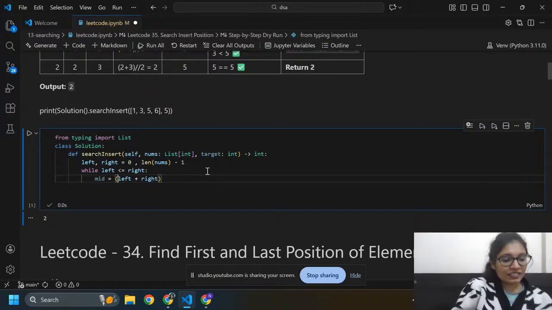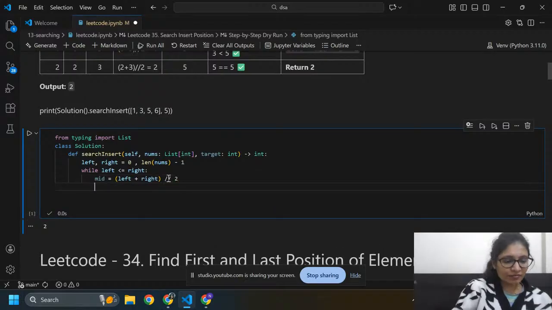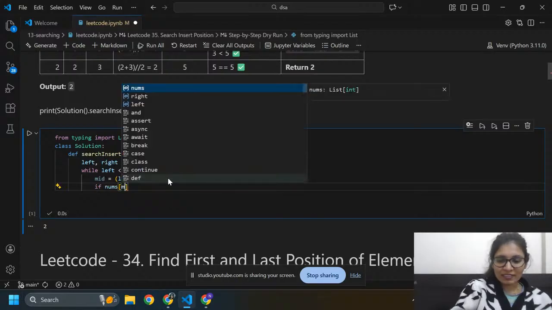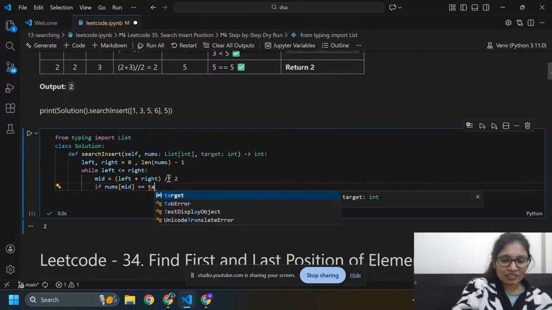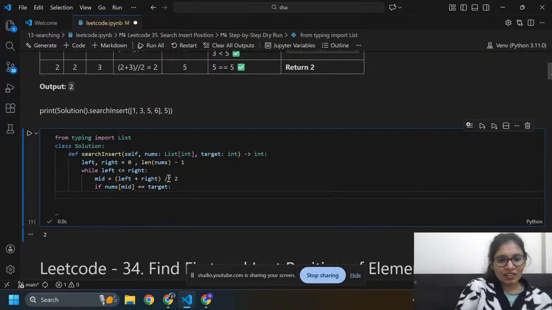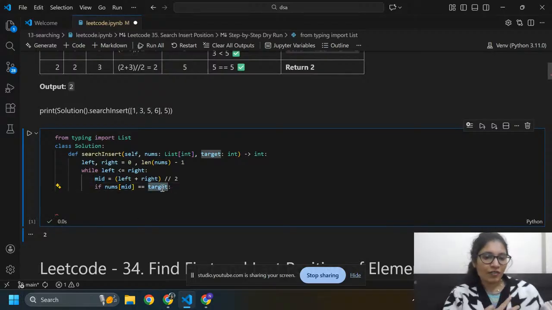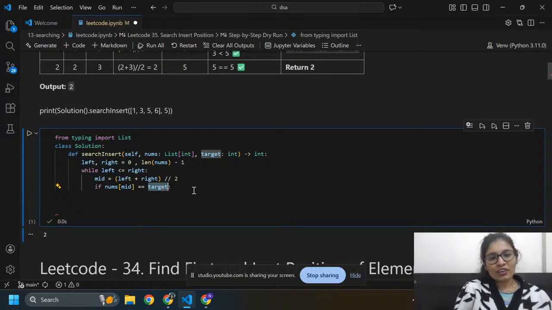Okay, while left is less than or equal to right, so here mid equals left plus right divided by 2. If nums[mid] is equal to target, colon. If nums[mid] is equal to target. Okay, so here I'm going to use colons. So we are going to check this condition.